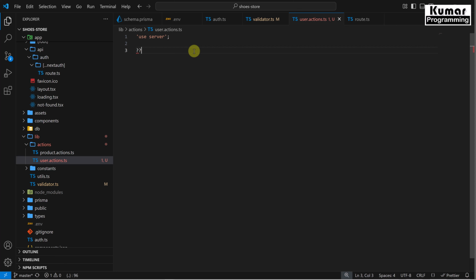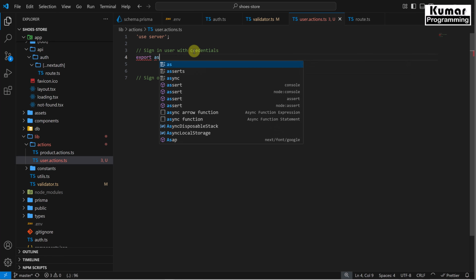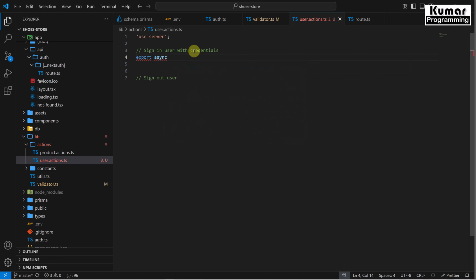So here we are going to create two actions, one for sign in and another for sign out. Let's create the first one: sign in user with credentials, and the second one we are going to use as sign out user. So now let's create the sign in first. Export, the function would be async, so async function, and I'll give the function name as signInWithCredentials.